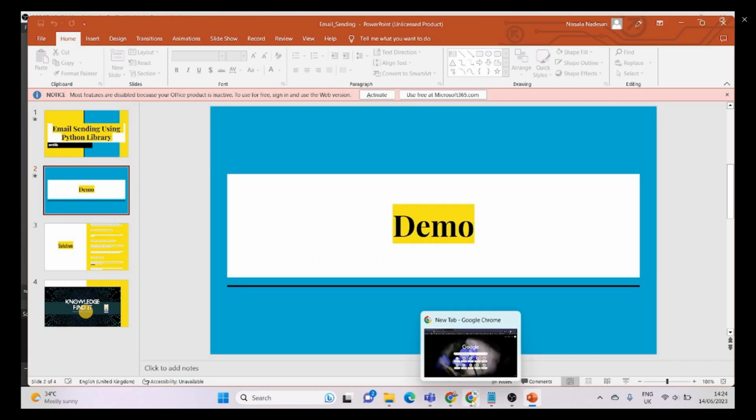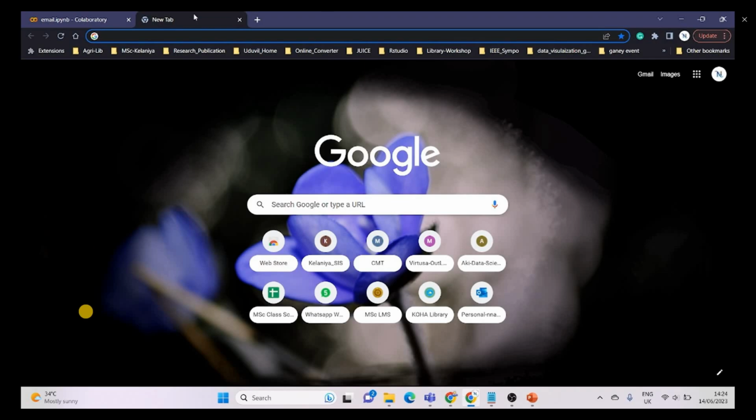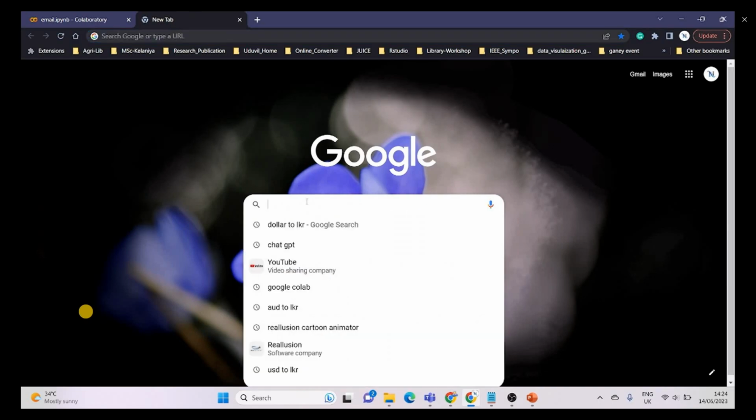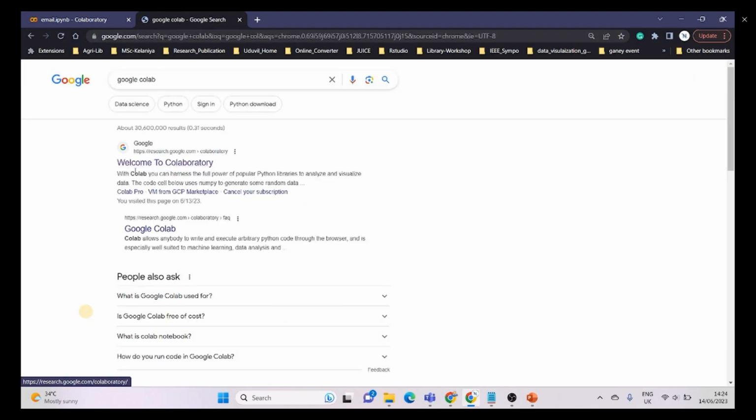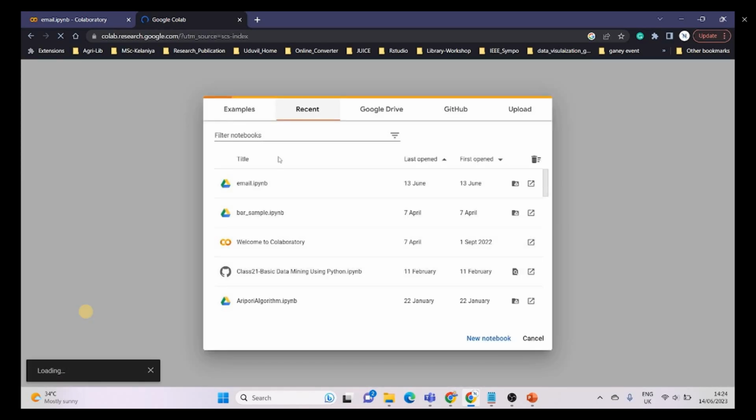Already we have used the platform, that is Google Colab. If you have missed the previous video, you can refer to it. And today also we are going to use the platform, that is Google Colab. So I'm going to open Google Colab in the Google browser. I'm going to search Google Colab. Let me type Google Colab and press enter, and you can see the Welcome to Colaboratory link, and you can navigate to that link by clicking Google Colab.